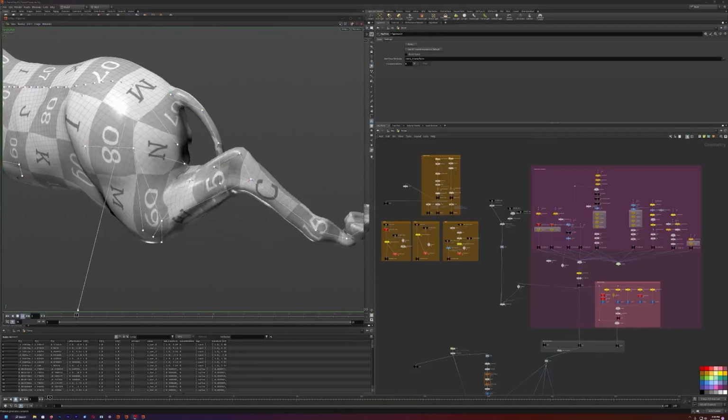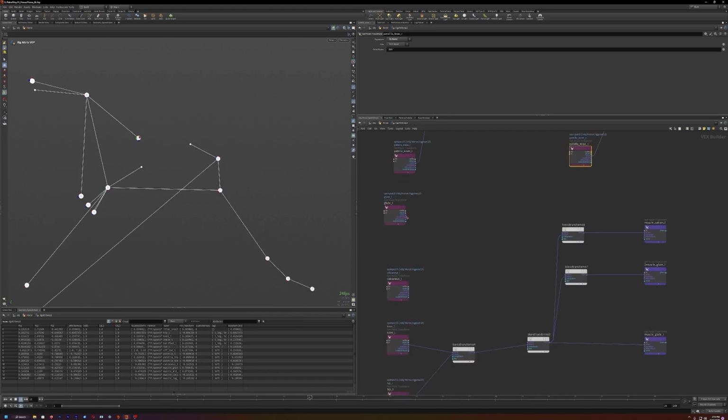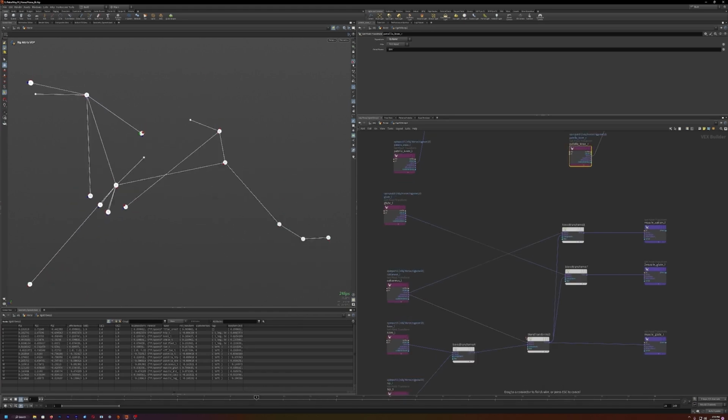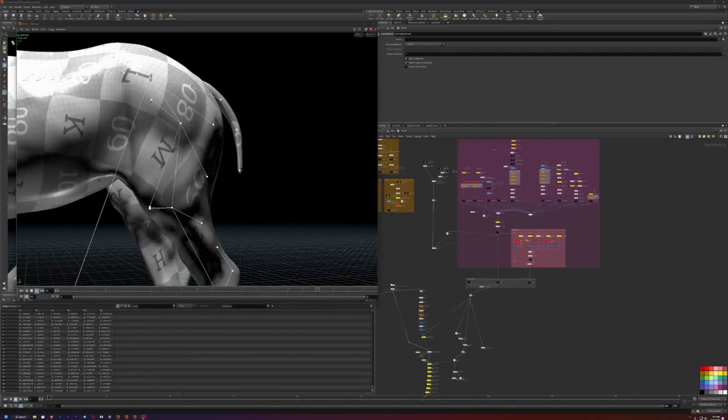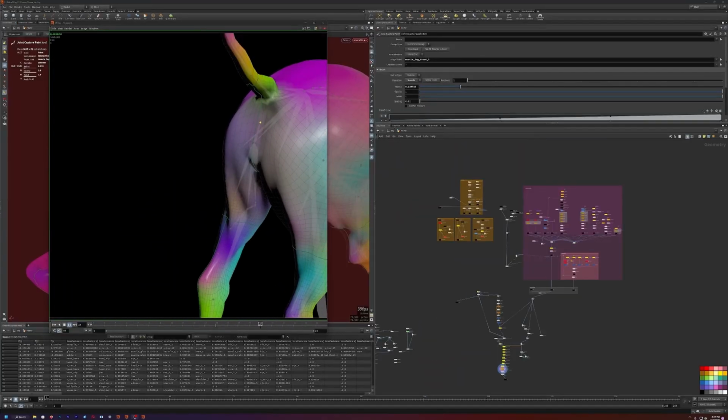Then comes the logic. We will turn joints into muscles. We will simulate muscle behavior without simulations. We will use rig logic to mimic the flow and stretch of tendons and flesh, and that will be driven entirely by the movement of the bones.